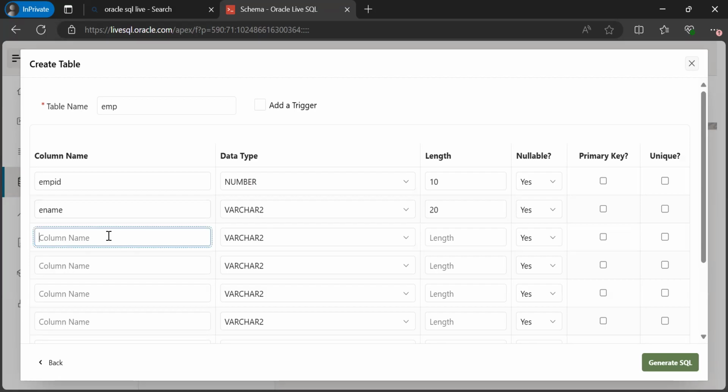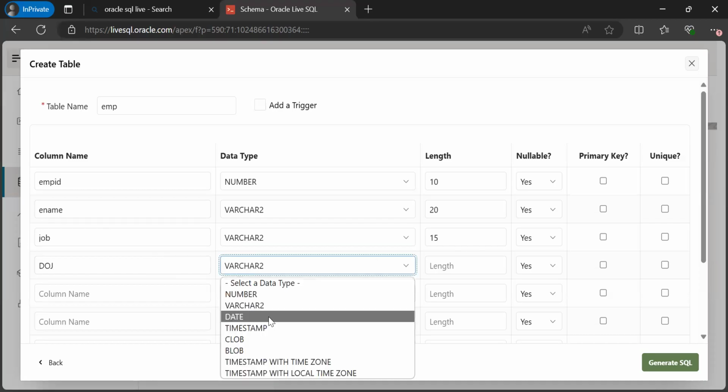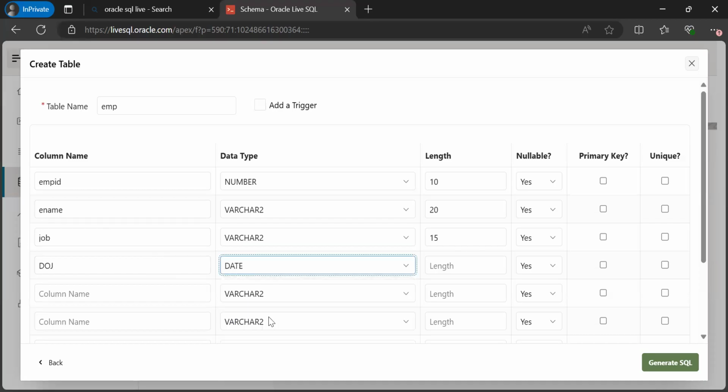Okay, and then what I want to have? I want to have job, varchar. Again, I will give some length, 15. Third one, okay, date of joining. For this, I'll go to date. I'm not going to give anything.